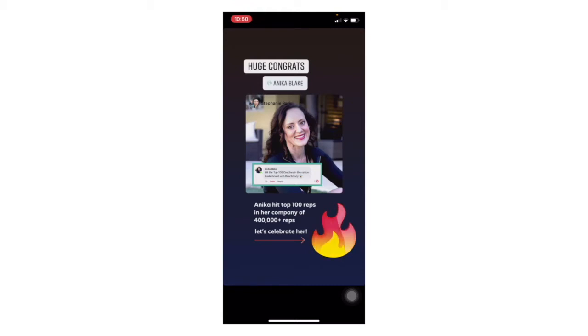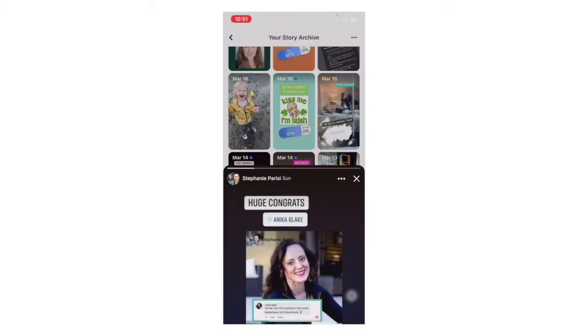So here's an example where I use the flame interactive sticker button on a business type story to get engagement. You're going to see here I'm celebrating a lady in my Parisi Pack membership community, and she hit top 100 coaches in her network marketing business, and there's over 400,000 people. So it's really exciting. I wanted to shout her out. And so you can see I inserted the flame button and I'm directly telling people what to do. I'm saying, let's celebrate her, with a subtle little arrow going to the flame button so people know to push it.